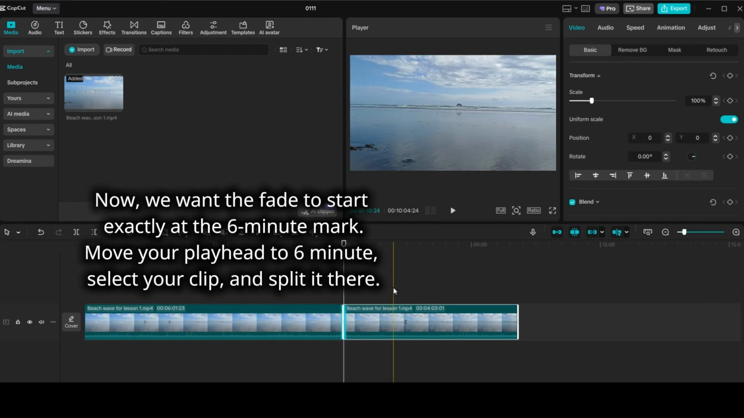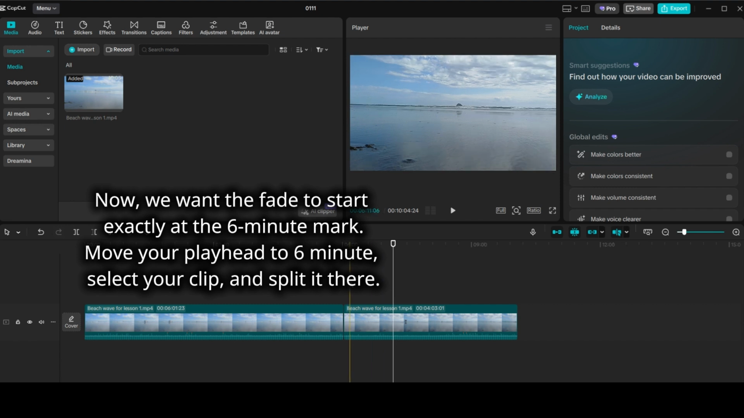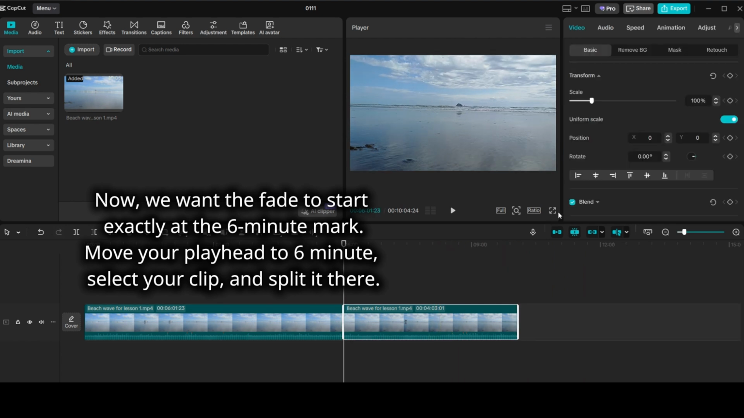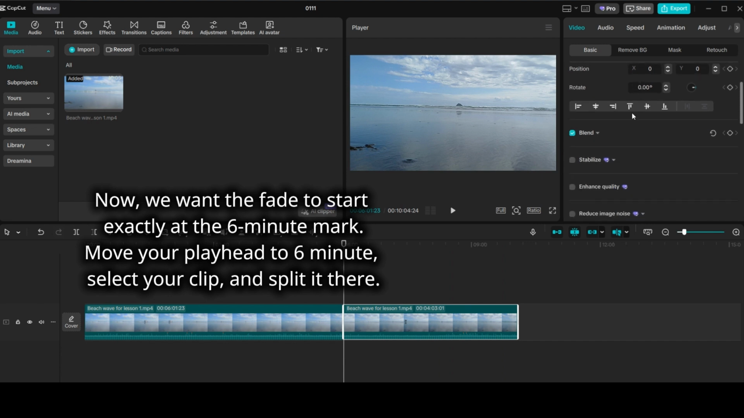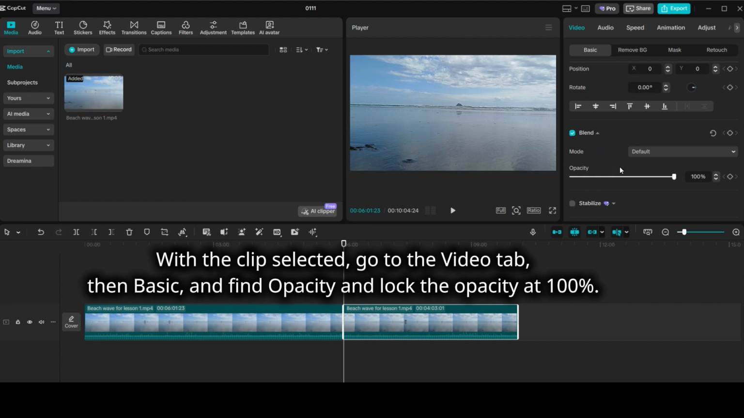Now, we want the fade to start exactly at the 6-minute mark. Move your playhead to 6 minute. Select your clip and split it there. With the clip selected, go to the Video tab, then Basic, and find Opacity and lock the opacity at 100%.